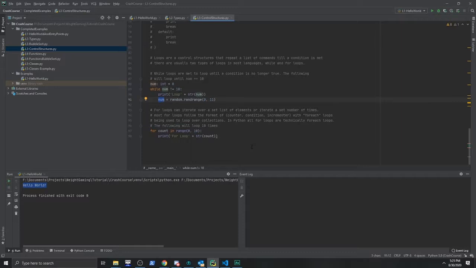For loops are a lot more common because in general, you usually don't have unbounded iterations, you have bounded iterations. A for loop iterates over a set list of elements or over a set number of items. There are two variants of a for loop in most languages. It's called a for and a for each. In Python, they're both kind of the same exact thing. They're just a for. A for each loop will iterate over elements. A for loop will iterate over a set number of items. Most for loops follow the format of a counter, a condition, and an increment. And once again, for each loops will go over collections.